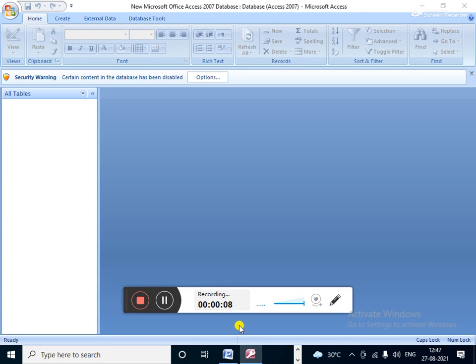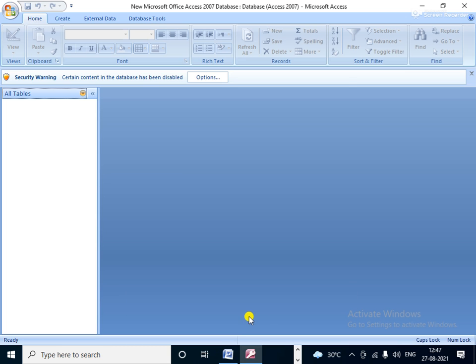Today I am going to discuss Microsoft Access. In the last class we already discussed how to create the table and how to make a relationship between one or more tables. Before that we discussed how to create queries and reports, and today we are going to discuss how to use the field properties. So first, see, this is the Microsoft Access window.